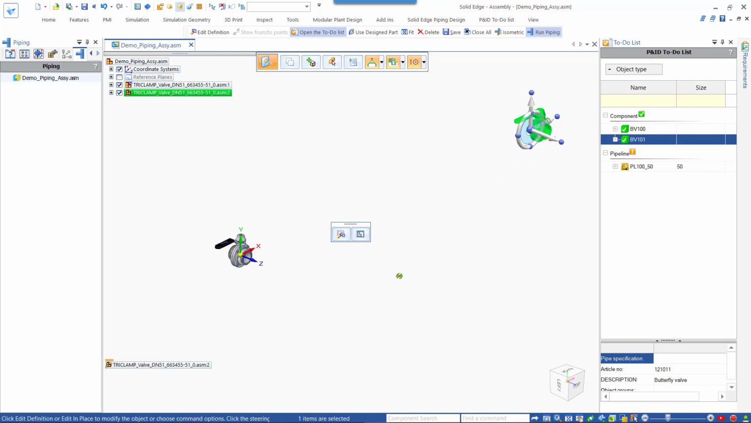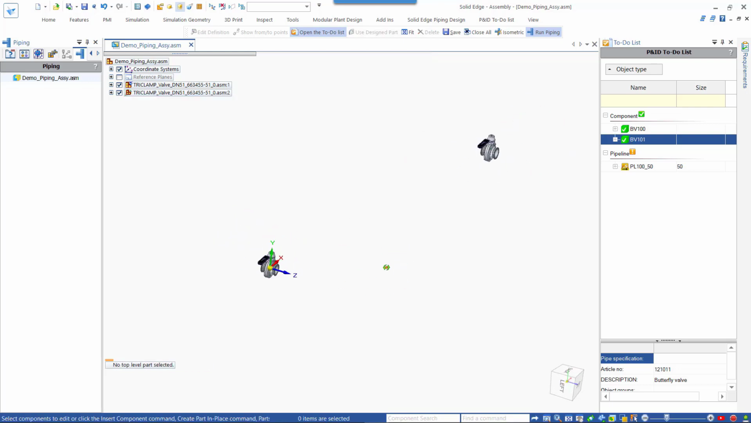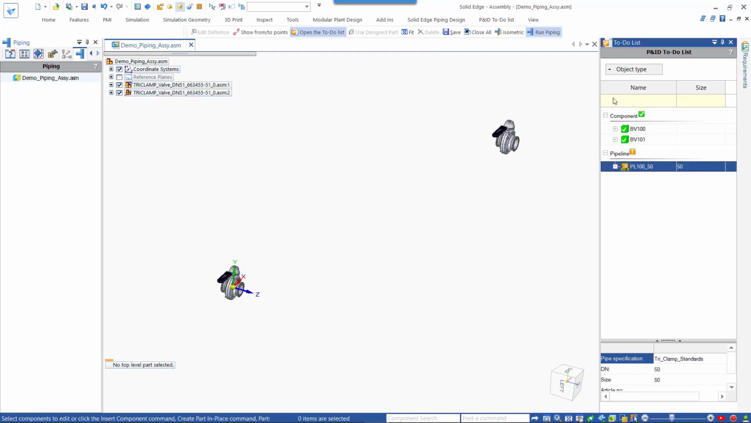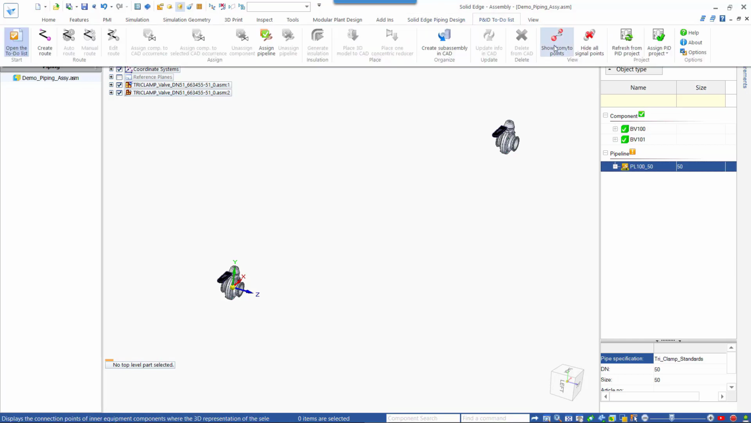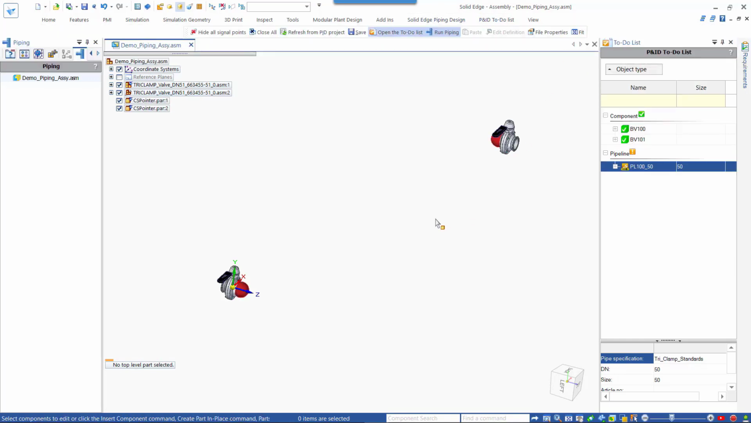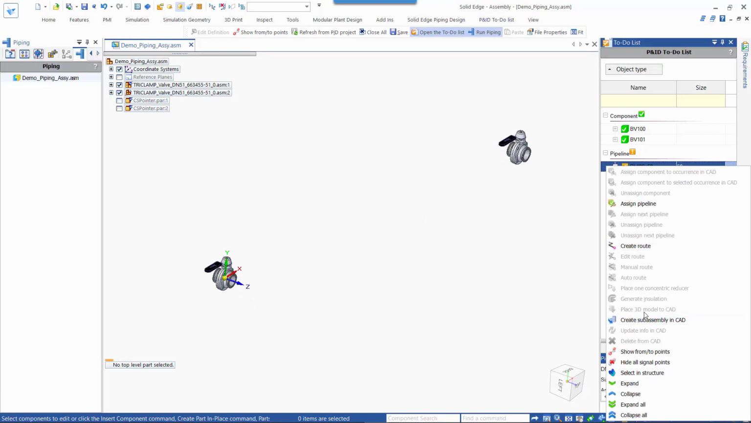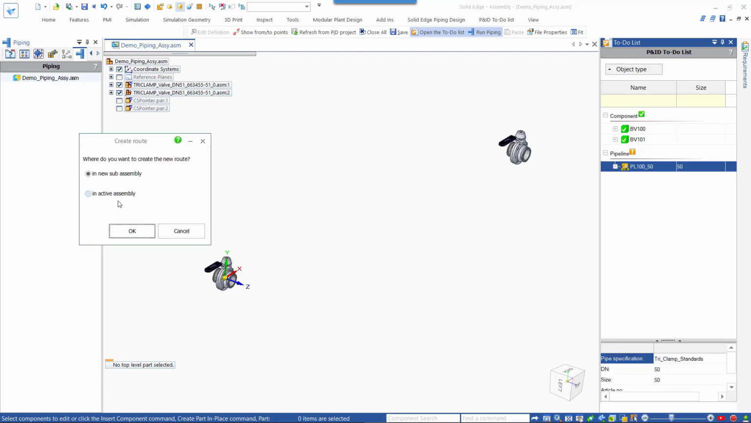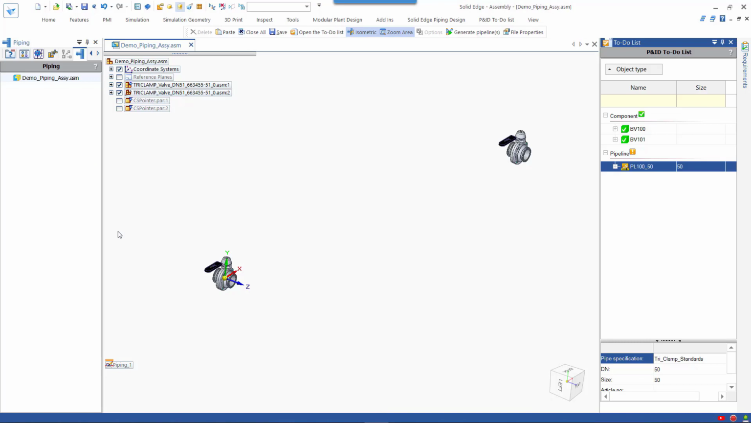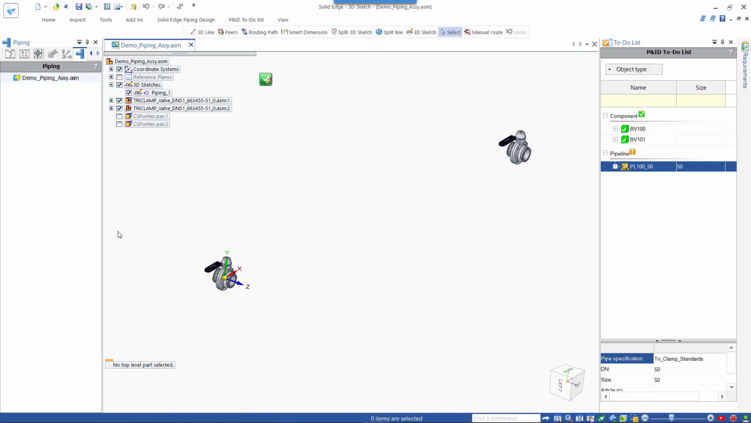We can select the pipeline from the P&ID to-do list and see the preview of the connection. It shows the pipeline connection points, which need to be connected in the 3D display. Using this information, we will create a pipeline part in the assembly using the Create Route context menu option. This can be created in a new assembly or in the active assembly. In this case, select Active Assembly and click OK to continue.